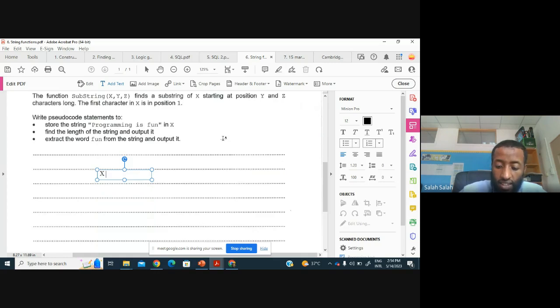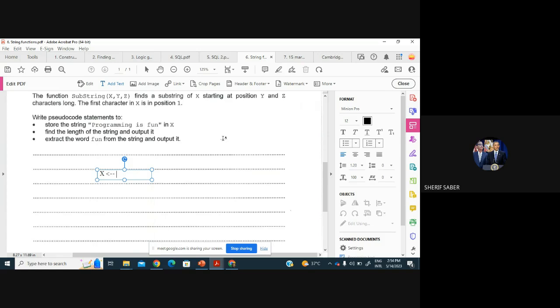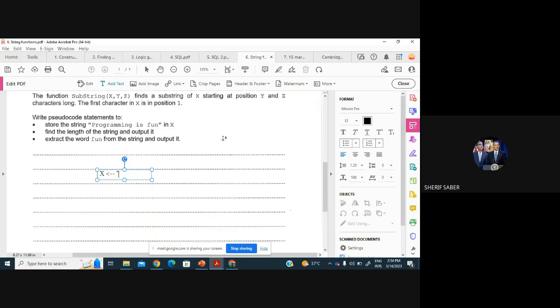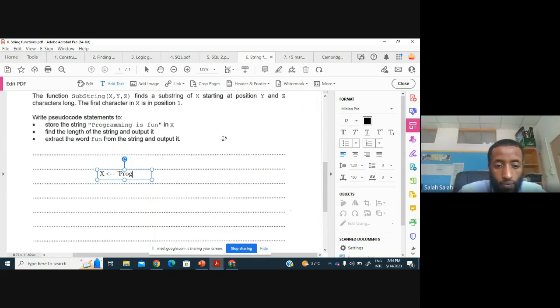So X, what does this arrow mean? Equals, yeah, we're assigning. What do I have to write now in quotation marks? Programming is fun. Programming is fun, okay? And let me just, sorry guys, give me a minute. Let me just make this bigger. Okay, now we've done the first one, store the string "Programming is fun" in X.